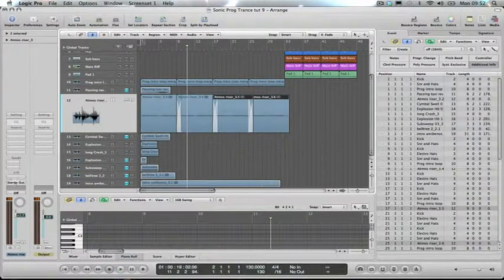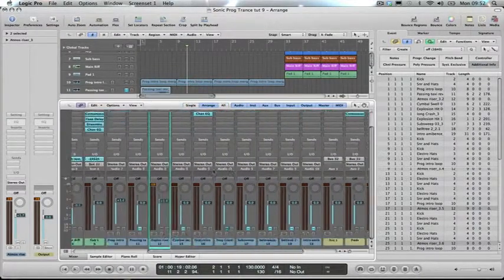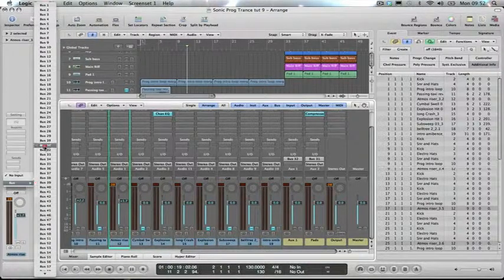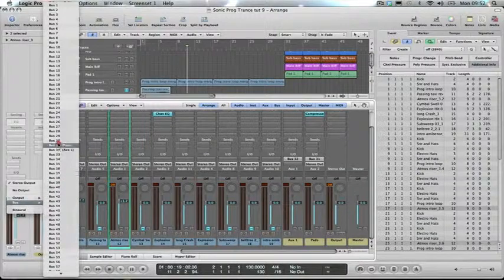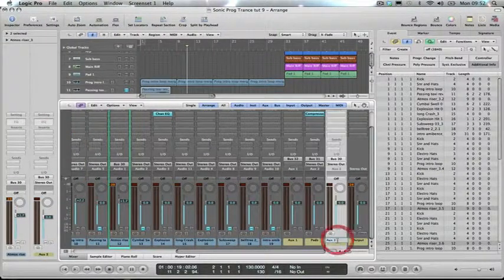What I'm going to send this to, if we remember, what bus is taken up? That's pads, bus 31. So bus 30. Sorry, keep doing that. Bus 30. That'll insert it, and we're going to name this FX bus.